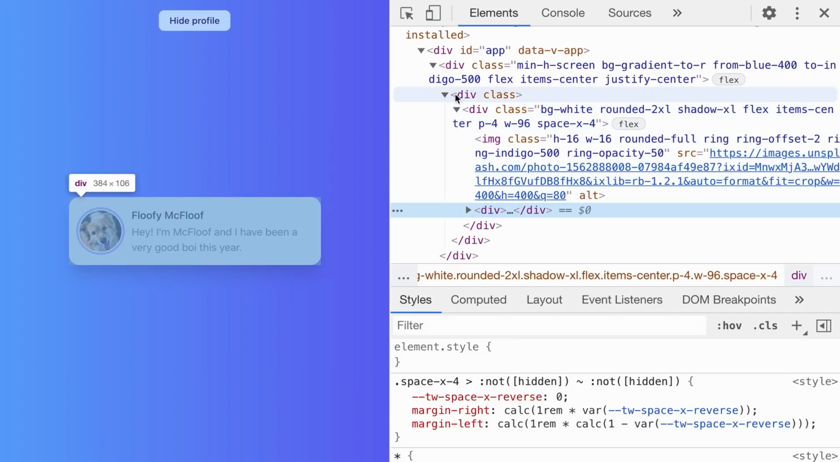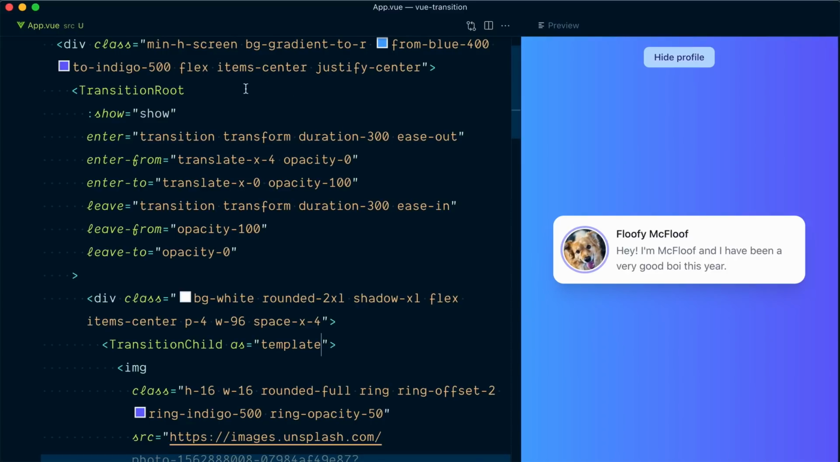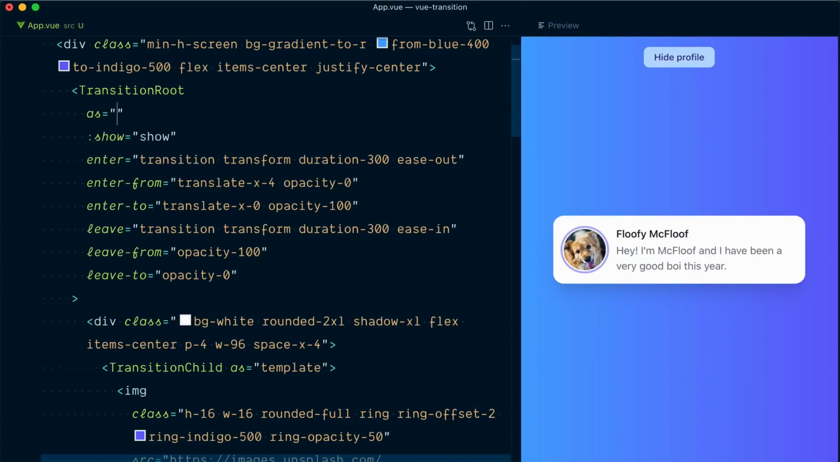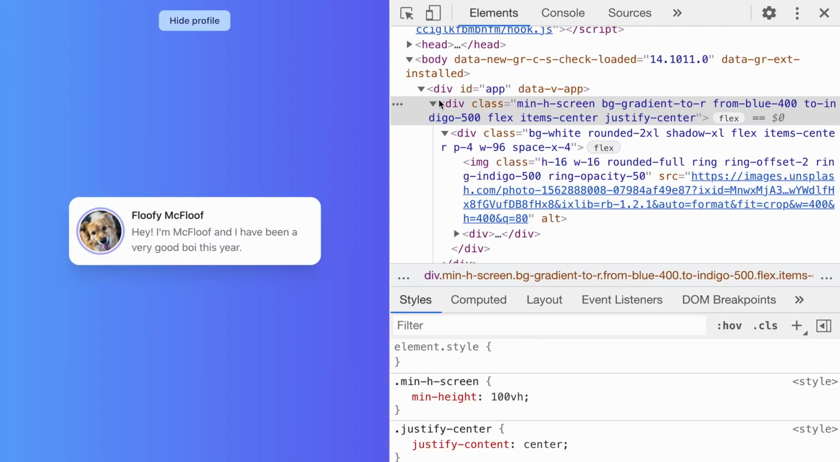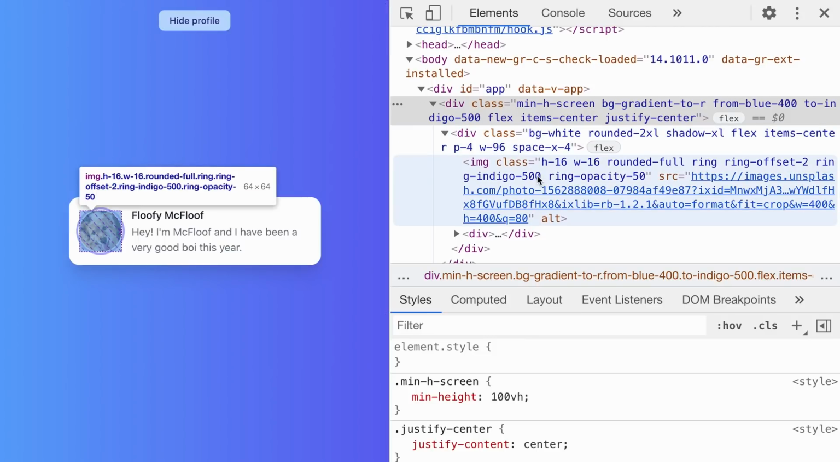And you can see right above, we also have another div here, which is our transition root component. So we can probably come up here and also render this one as a template as well. All right, so now it's gone. We have our background div and then the card itself and the image.